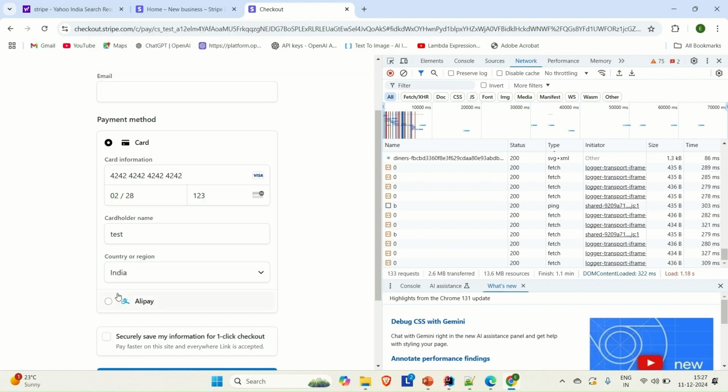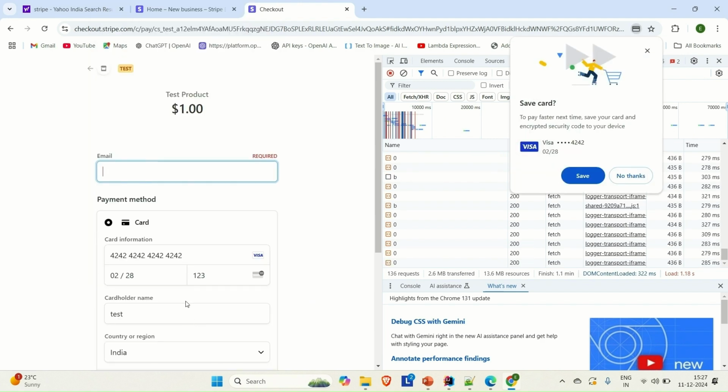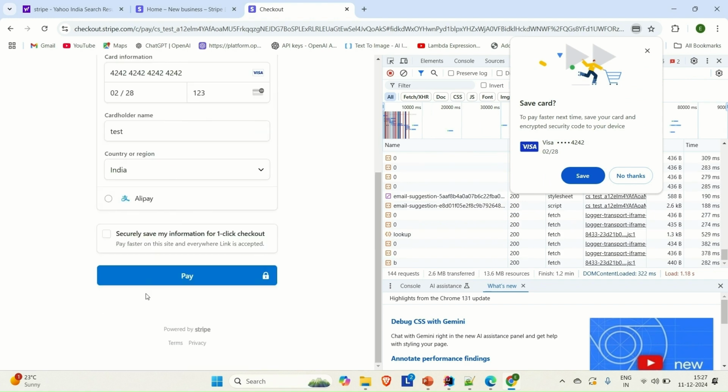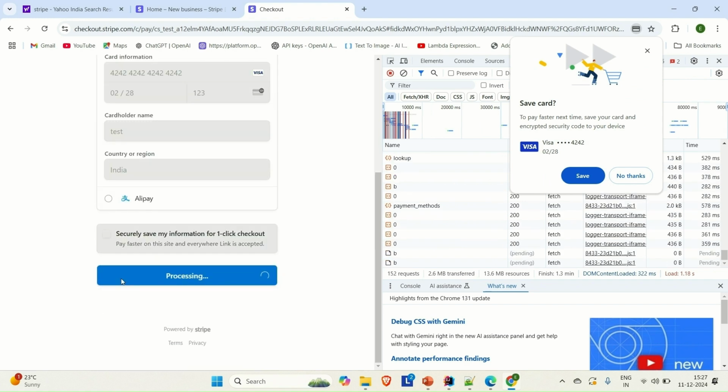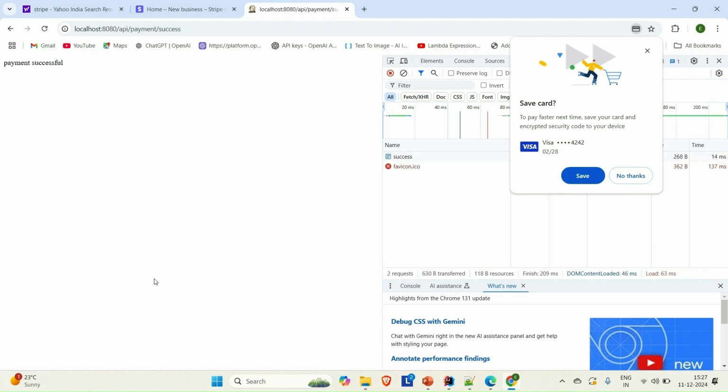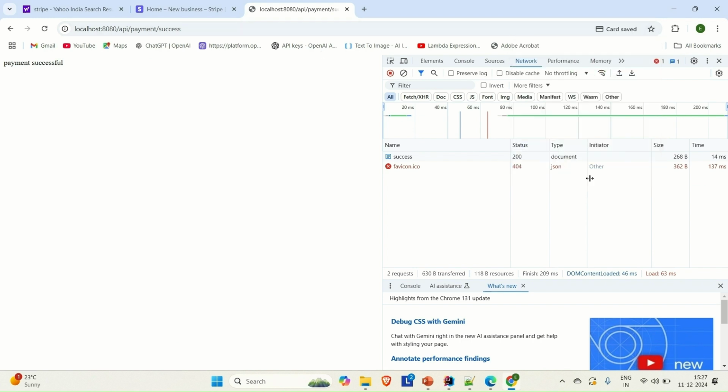Anything is fine. Now you have to provide an email, test at the rate gmail.com. Any random value I'm just providing here. Make sure the format is correct. Now just processing the payment, and you can see that payment is done, and we are routed back to the payment successful API. So this is how you can integrate Stripe in your Spring Boot application for the payment enablement.